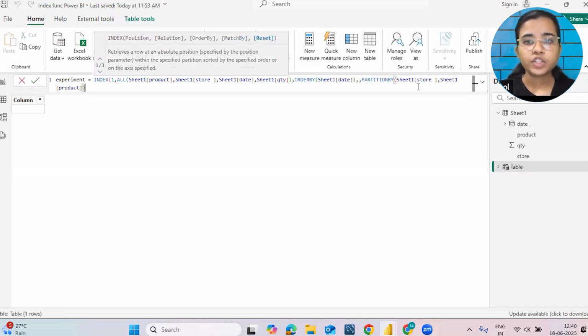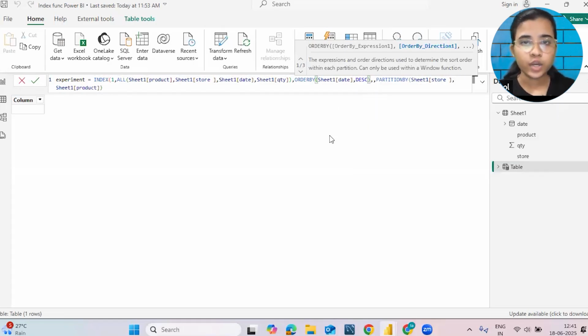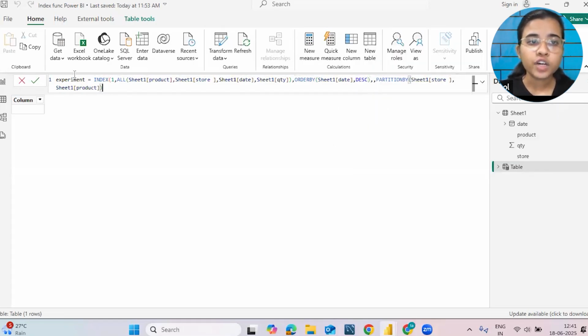Now I have partitioned my data, so the same store and product will get partitioned into one particular group. Now, in that particular group, the dates will get ordered into descending order. I have not written descending over here. Let me just write it. Descending order.